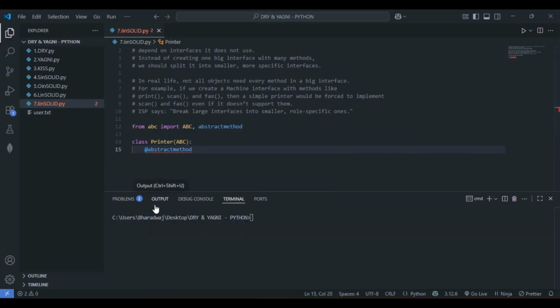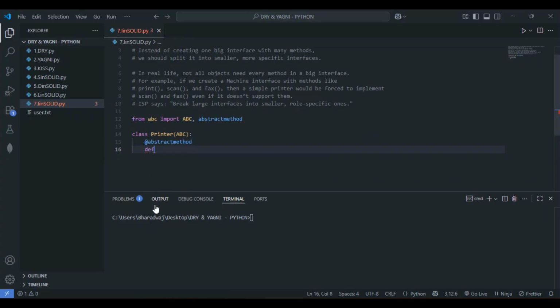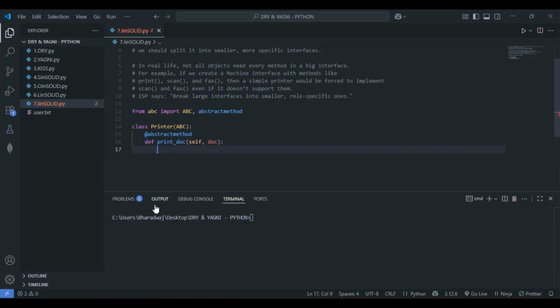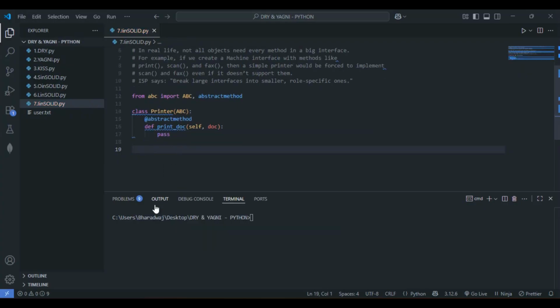Now let me write a simple method, def print_doc, passing self along with doc. Within this method, I'll just give pass. I don't have to return anything. This is fine.